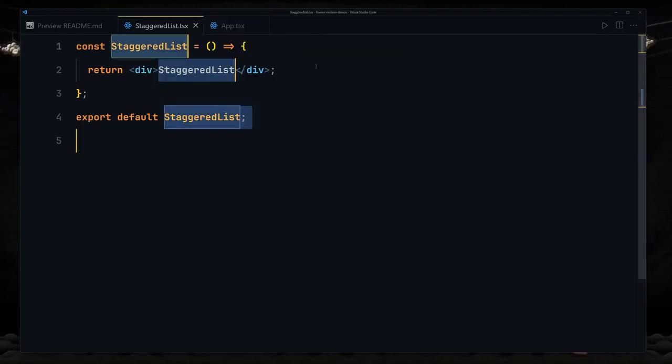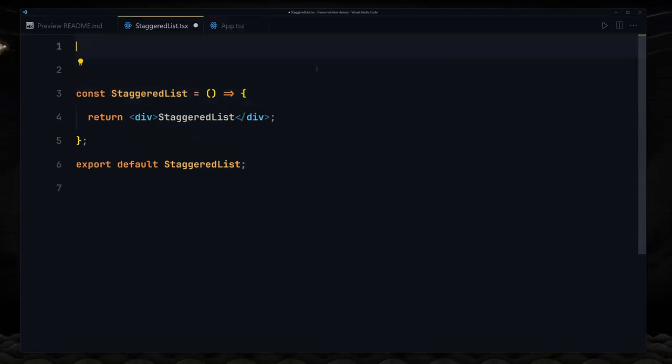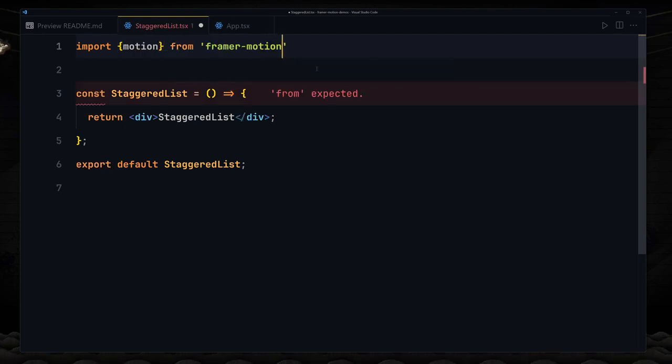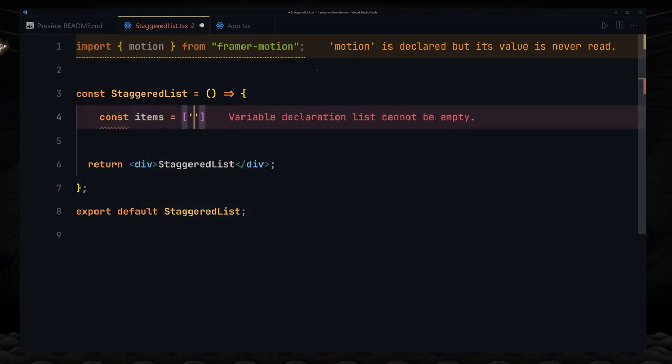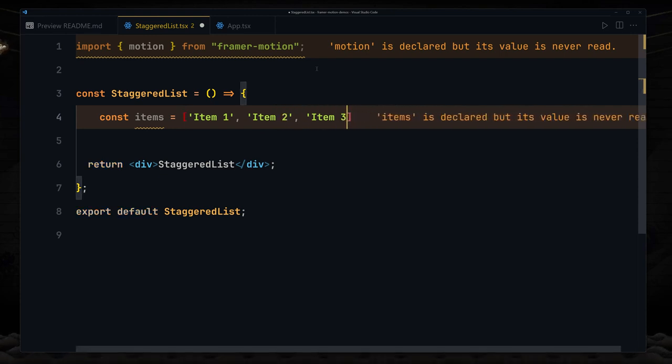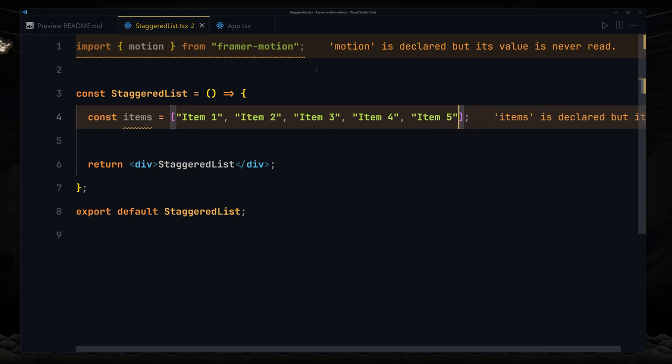Let's go to the stagger animation. So the first thing that we have to do is that obviously we have to import the motion from where? From the framer motion. Now inside there we have to define the items. So I'll use items, and it's gonna be equal to item 1, and then I'm gonna provide item 2, item 3, and then we have to specify the item 4. Finally we have to provide our item 5 inside there.